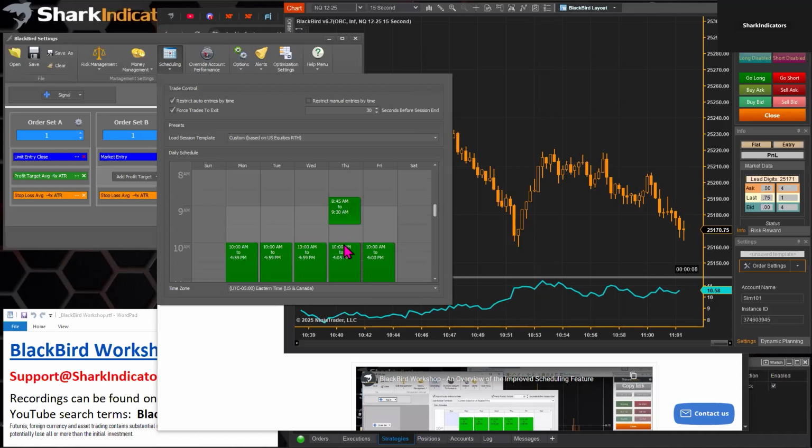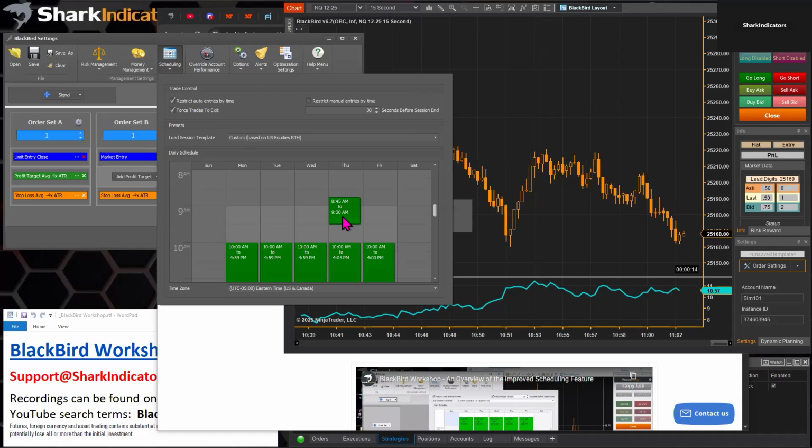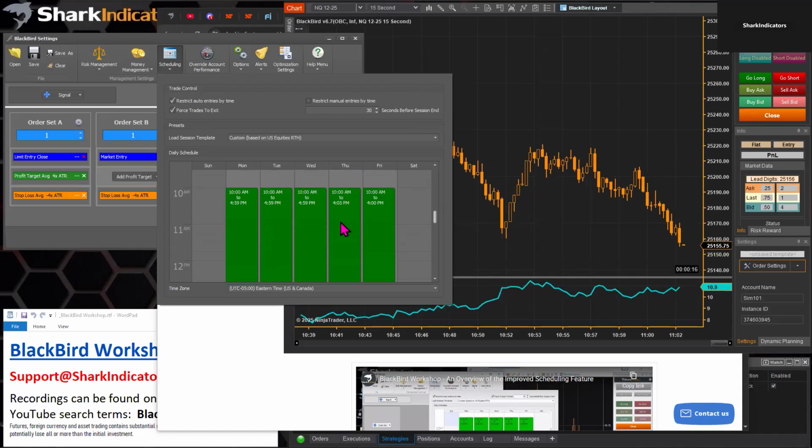If you have two blocks of time here, and there's this no trading period, the force trades to exit triggers when any period of time comes to an end. So when this morning session comes to an end at 9:30, force trades to exit will exit that trade. It'll flatten you and cancel all positions. And then once the next block of time begins, BlackBird will start trading again.